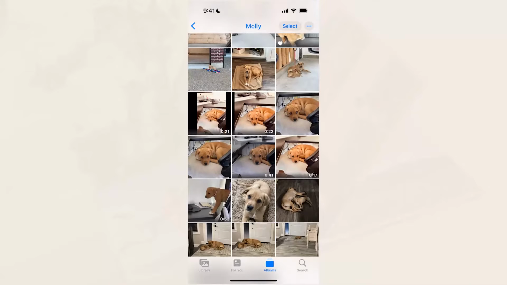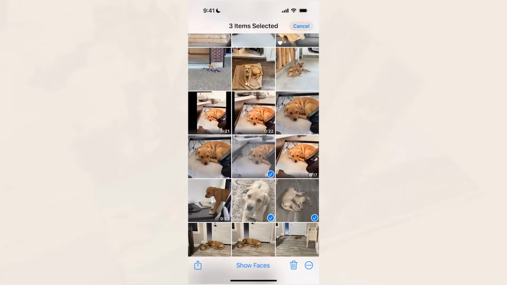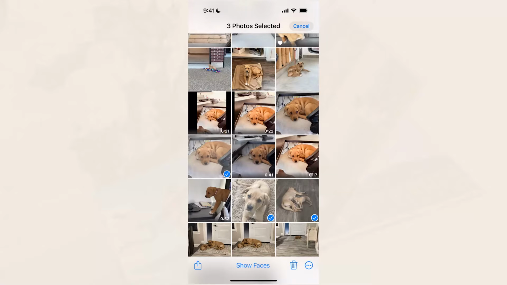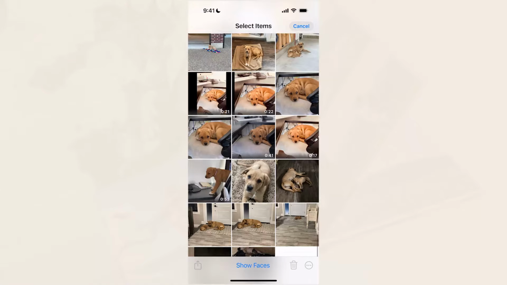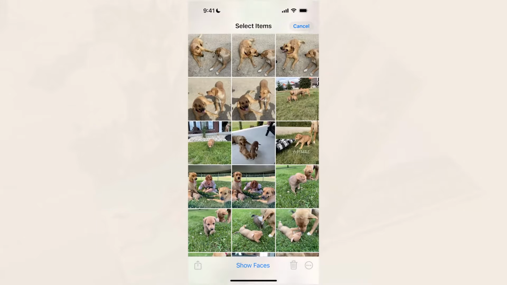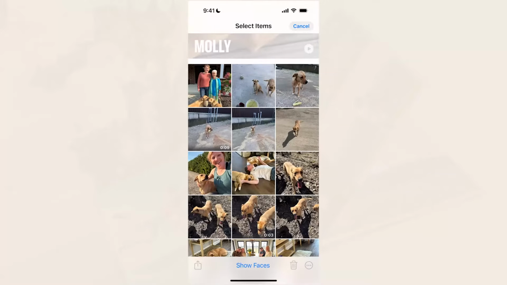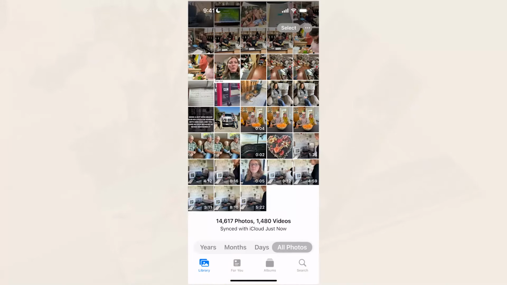Now what you can do is you can click select and you can select various photos. You can choose to add them to an album. You can add to album there. You can favorite them so that you have them all in one place. You can decide which ones you want to use and how you want to save them. But at least this way you can find all the photos that you have in your camera roll of one certain pet.